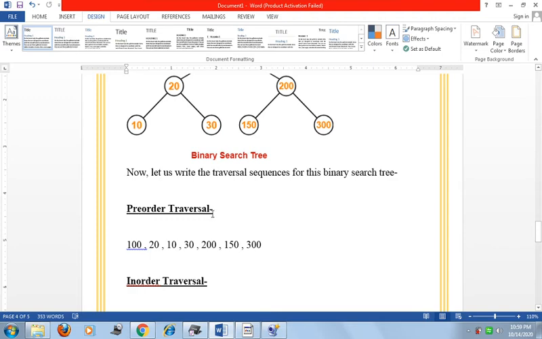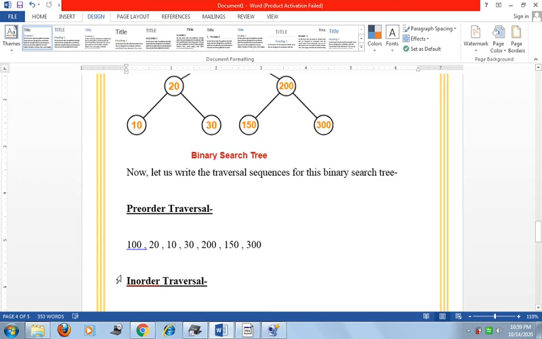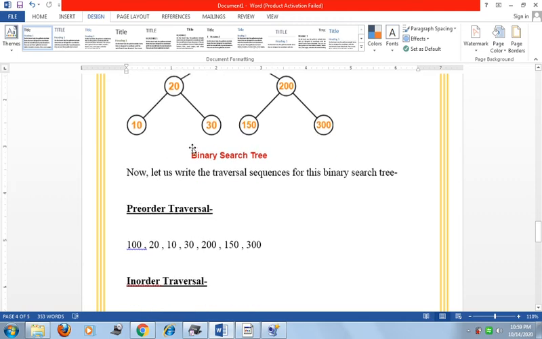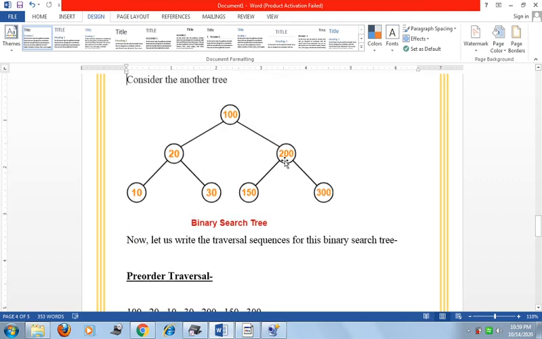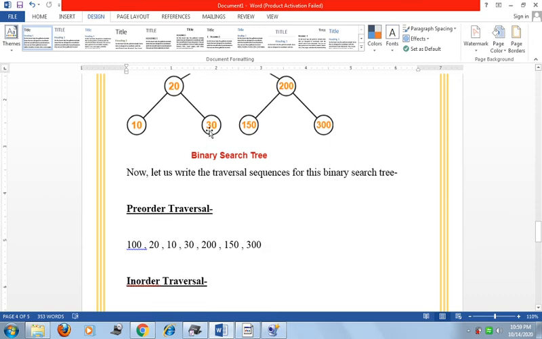So in the pre-order traversal, pre means the root will be traversed first, then the left and right subtree. So here 100 will be written. Now on the left 20 will be written, then 10, then 30, then 200, 150, and 300. So the pre-order traversal of this tree is like that: 100, 20, 10, 30, 200, 150, and 300.